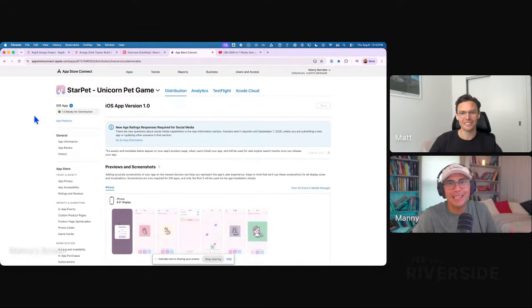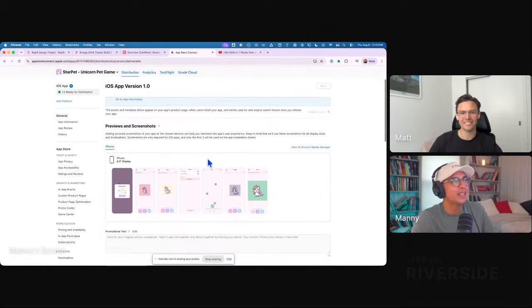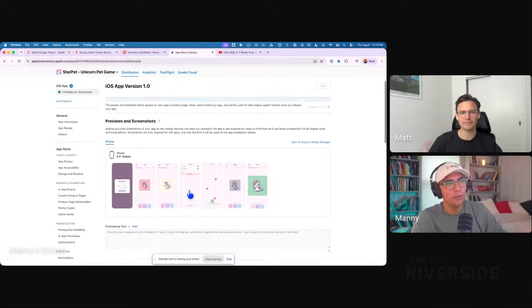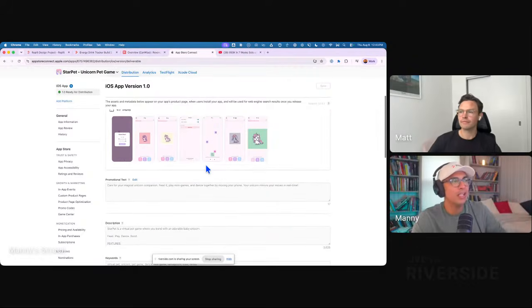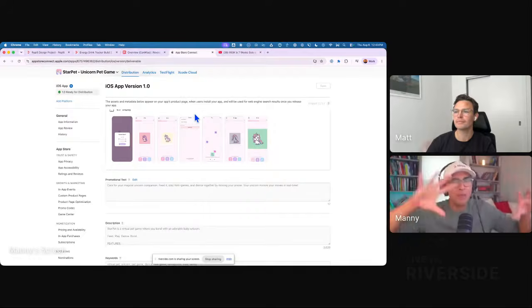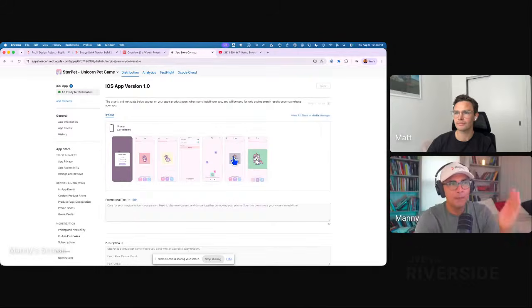I built this unicorn pet thing for my niece, and this is where I'm telling Apple what is it? Who is it for? What am I charging? What's the functionality? What does the screen look like? All the details that you expect when you go to this app in the App Store, all of that information is going to come through here. This is also where you're going to set up payments or just confirm that payments are set up after you set it up on the Replit side with RevenueCat.